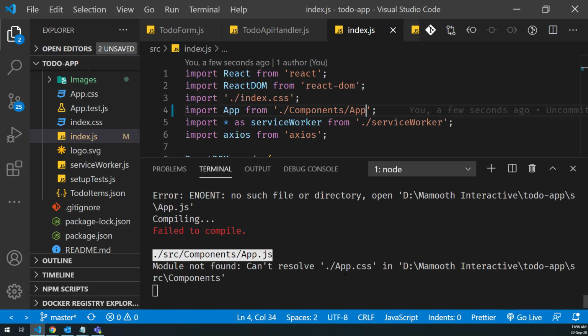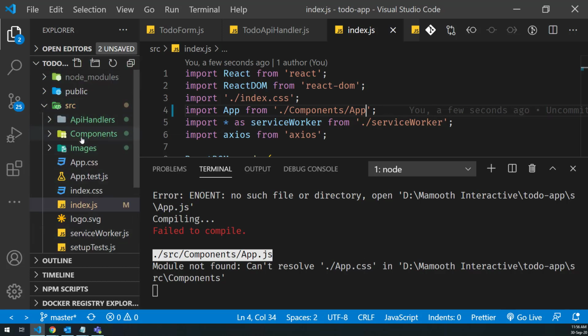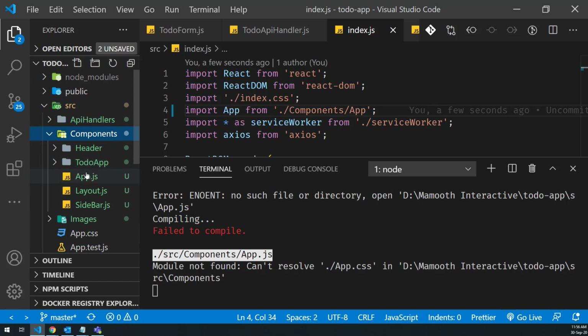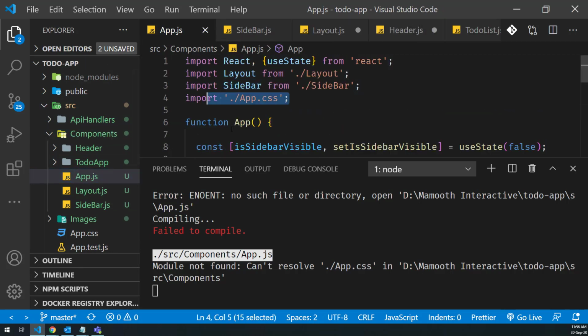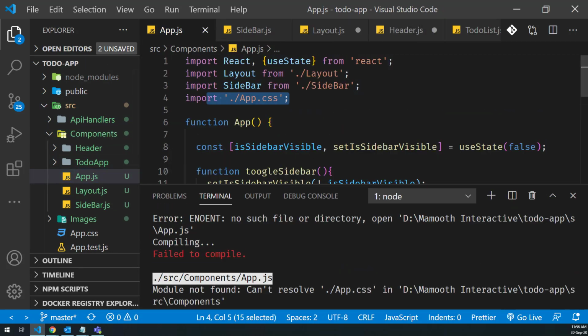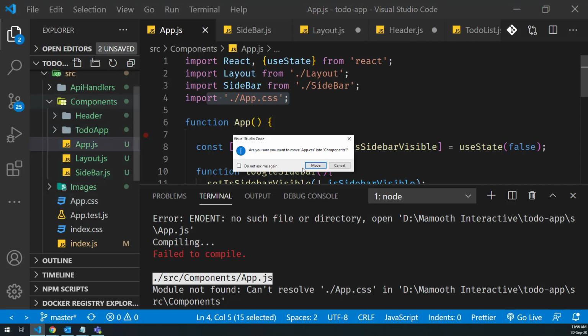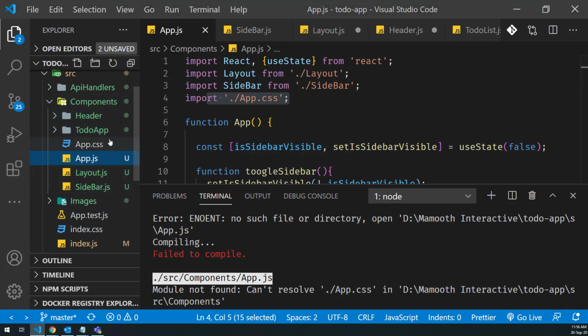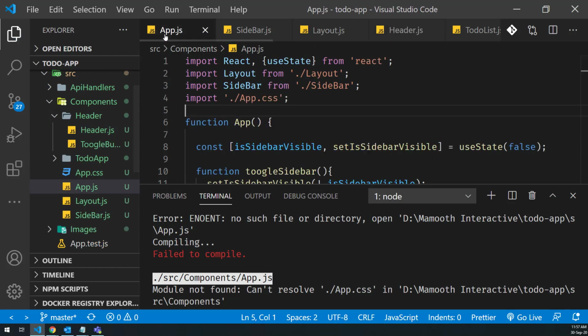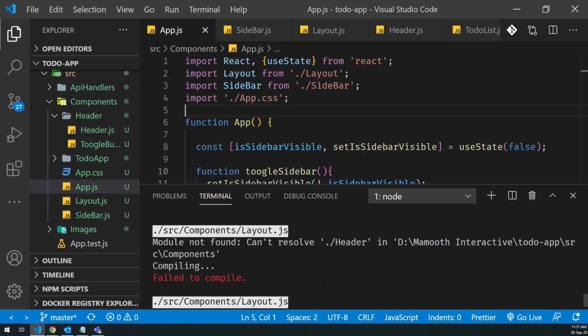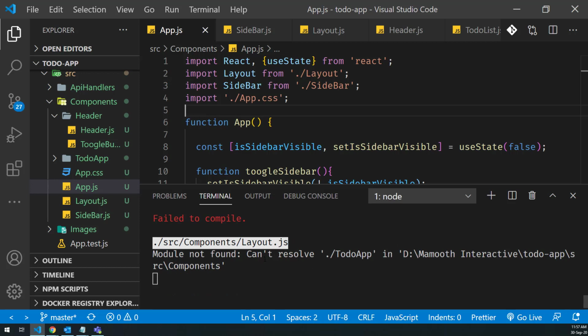Module not found: app.css. So if we go into the app component here, we're using app.css. So it is not at the same level. It is a better idea to move the CSS file for the component inside the component folder. So I'll just drag and drop the app.css file into the same folder. Now if I hit save, this error should have been resolved.